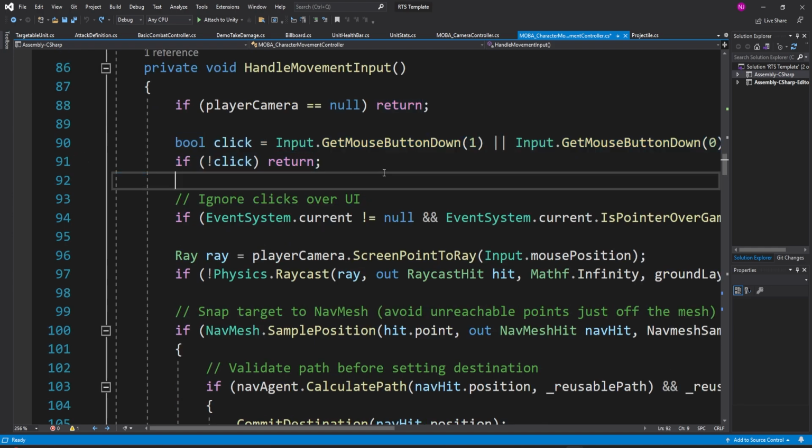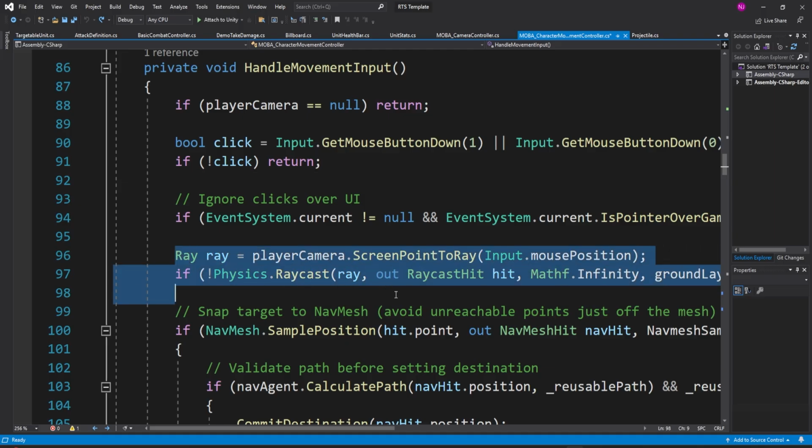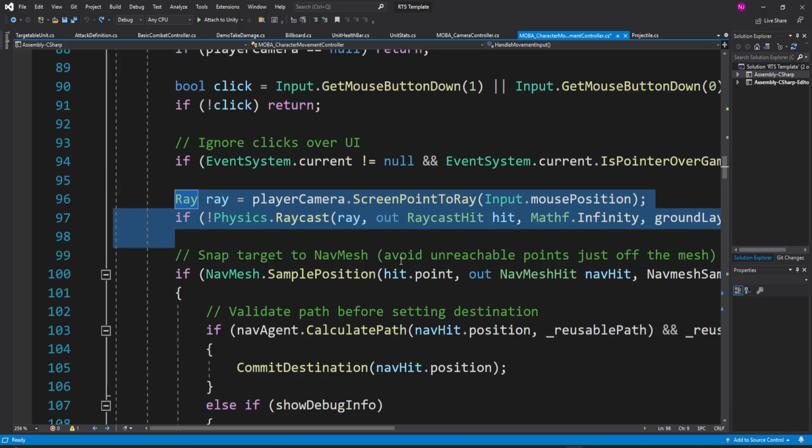I'm also currently just using the old input system for ease, but I'll probably update it to the new input system in the future. But for now, if you're using Unity 6.0 or later, you'll need to go into your player settings and enable the old input system. After getting the player's input, it's right here that you can see that we're doing that raycast that I talked about.